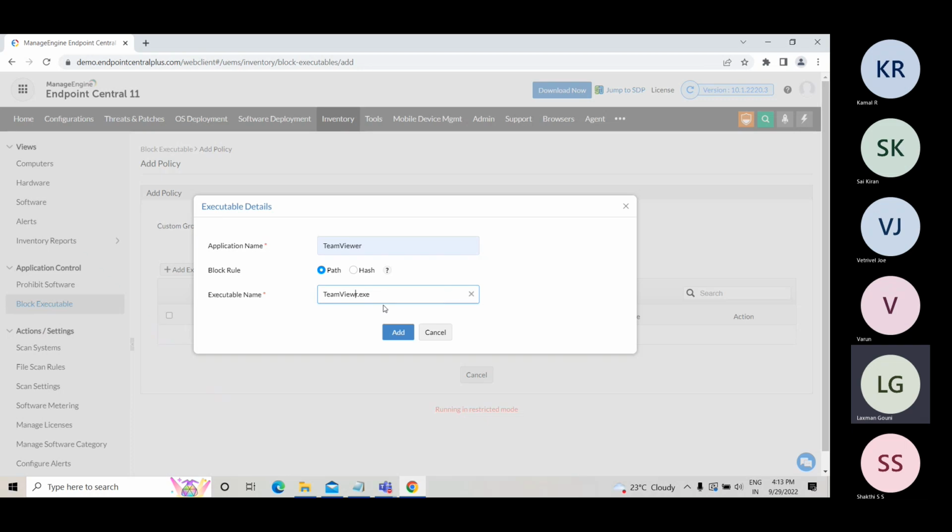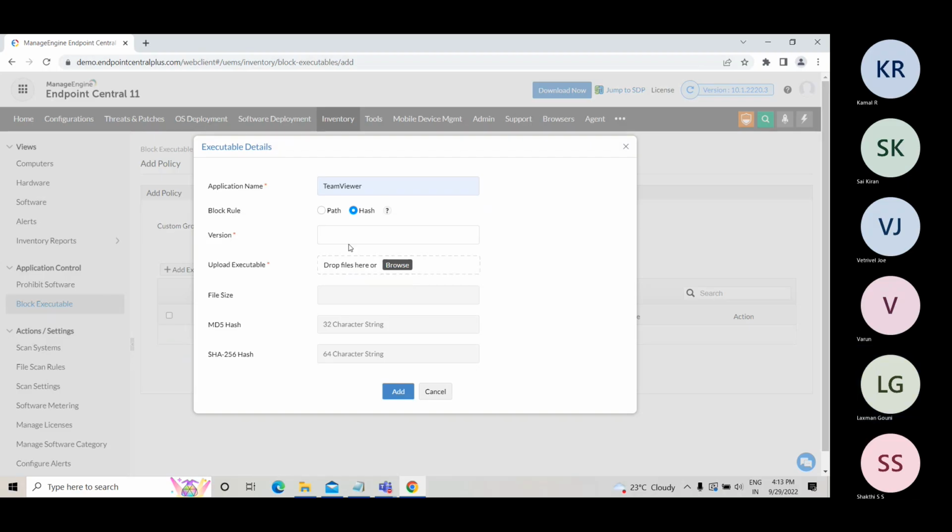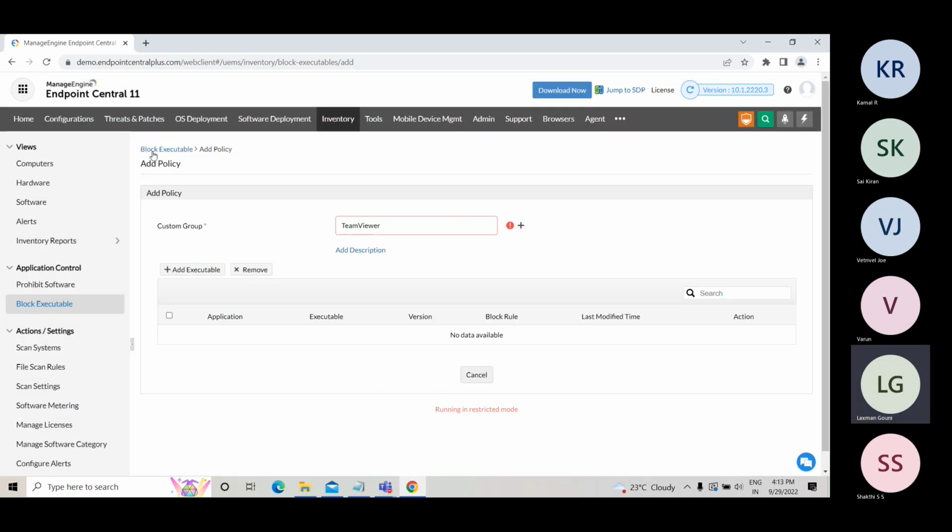So what we recommend is, instead of going by the executable name, we go by the hash. This hash value will be a unique value for every exe or MSI file, which users might not be aware of. So we can go with the hash value like this and add it, and that will be 100% applicable whenever a user is trying to install. That particular hash value will be detected, and if yes, it will be restricted from installing.